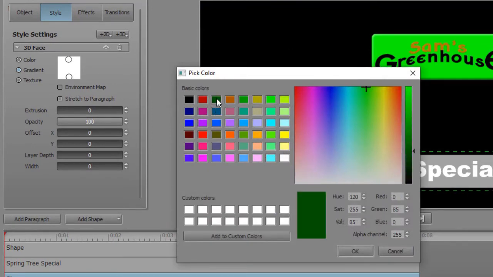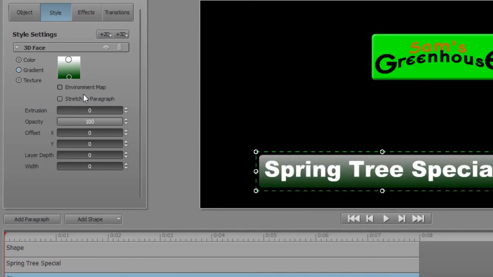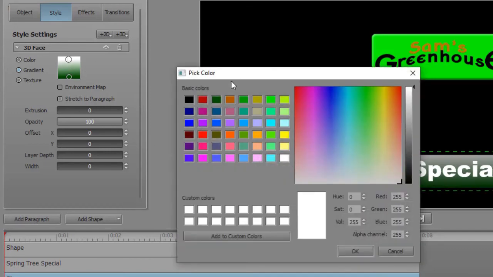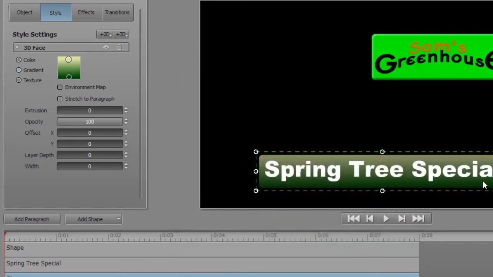Let's go to the green spectrum. We'll take a darker green here. Click on OK. And then I can change the color for the top part. It's a white now. Let's go to an off-white yellowish maybe. I can find something that's not too colorful. Let's try that one. Click on OK. Now that doesn't look too bad. So now I've edited that, put a gradient behind my lettering.